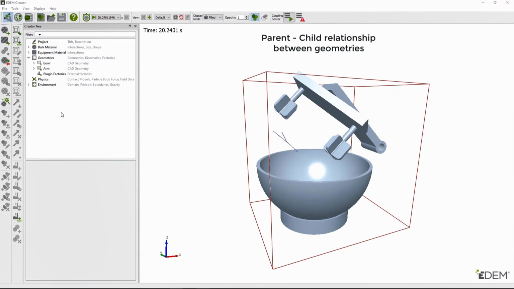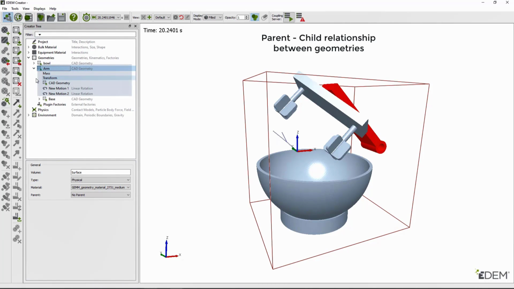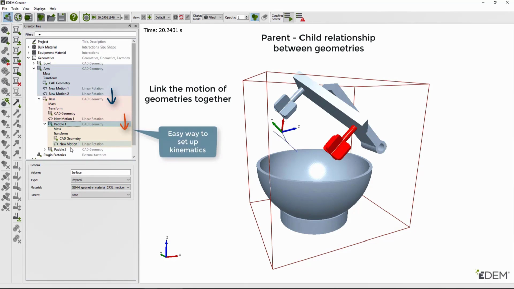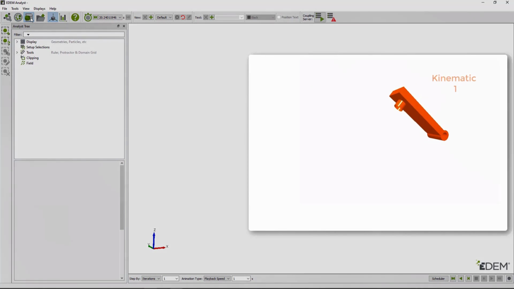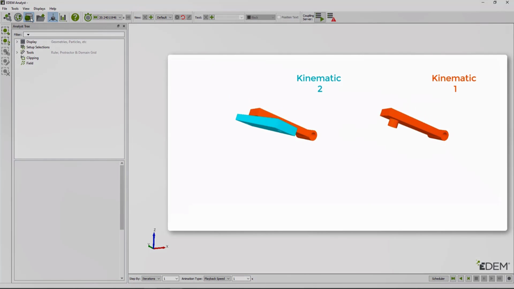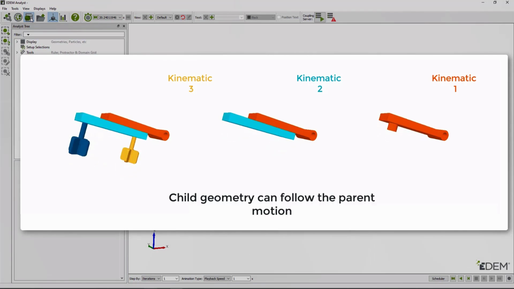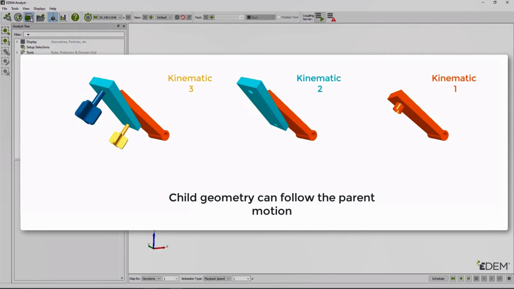In here we have the parent-child feature. So this is used to link the motion of geometries together, so that complex simulations can be defined in a fast and simple way. And you just have to define which is the parent and which is the child. And we can see here, the first object, we define the kinematic, and then that kinematic is kept, and we just transfer that to the second and third object. And we can see this in this example of a mixer.